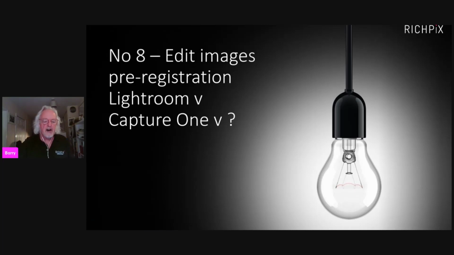Right, so I spend an awful lot of time editing my images pre-registration and pre-mesh workflow. And there are probably two major editing suites which a lot of people use. Lightroom is one a lot of people know about.